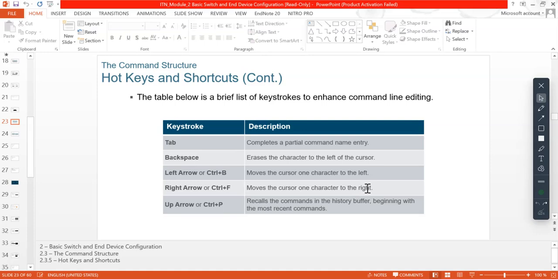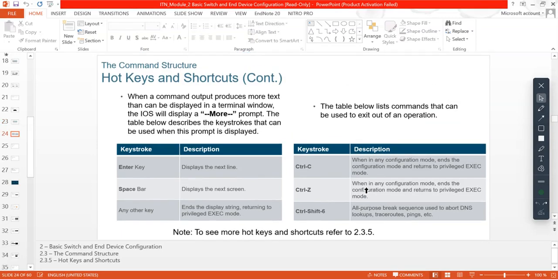Then we have the up arrow, which is used mostly to go through the history of previous commands that you've executed, and the down arrow to navigate through the history of commands. Then we have the keystrokes. The Enter key displays the next line. The space bar displays the next screen.